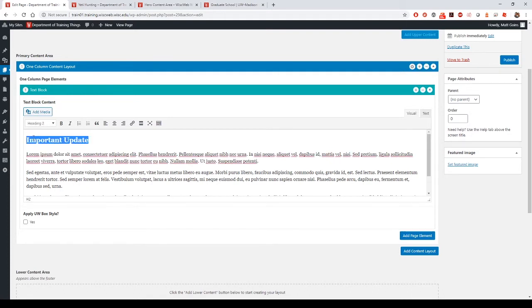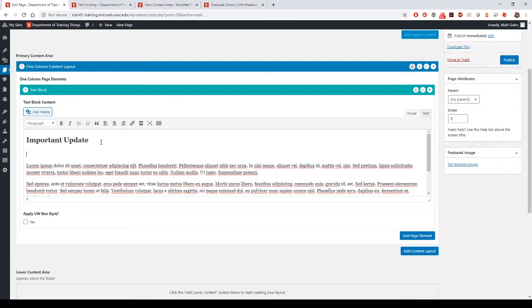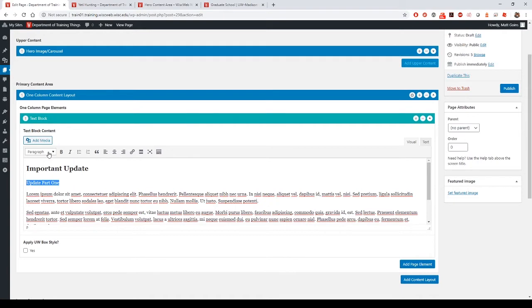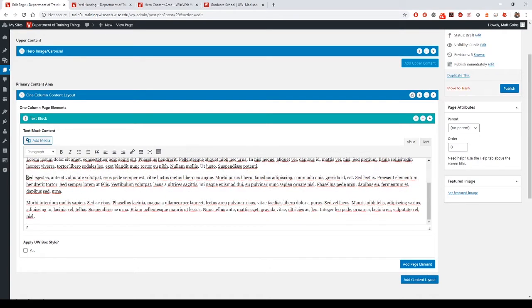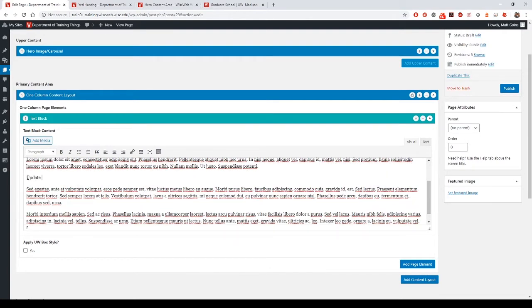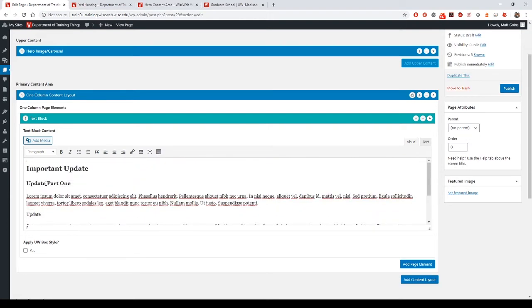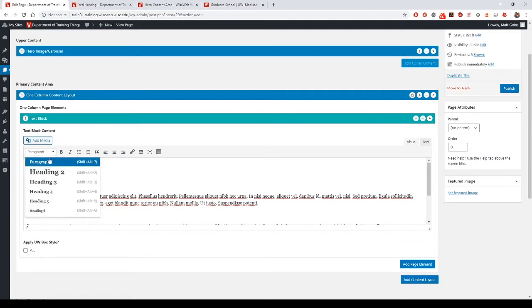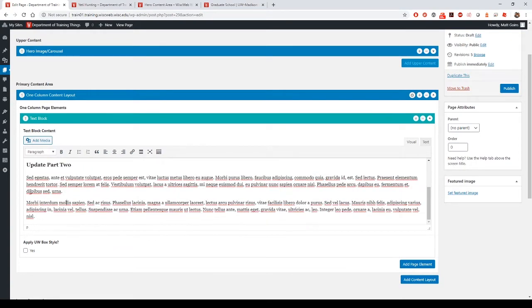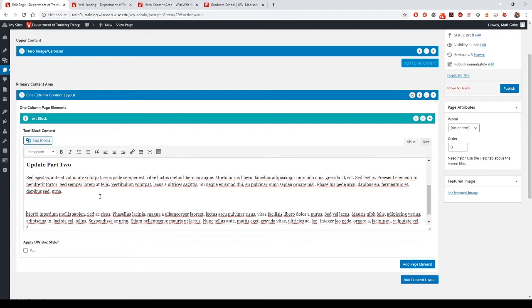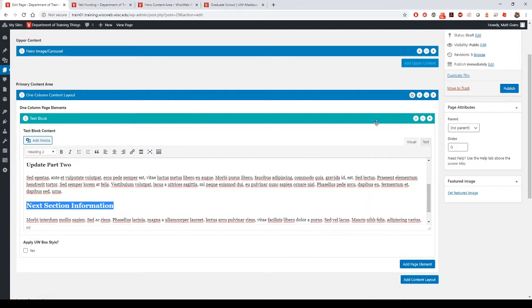So, important update, update part 1, and I can highlight that and make that heading 3, and then I can go down here, update part 2, make that also heading 3, and then once that's done, I can go down here and say, next section information. And now that can go back up to heading 2.